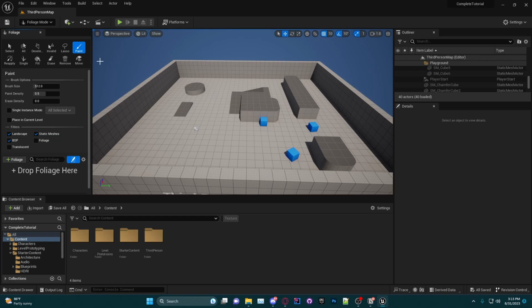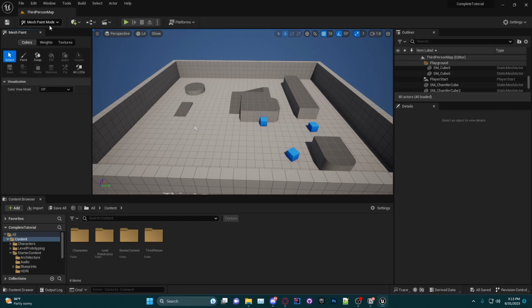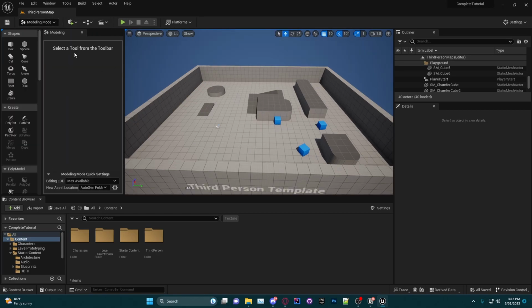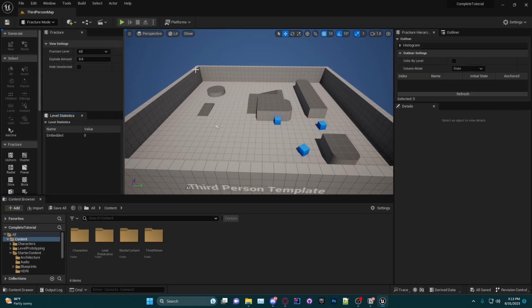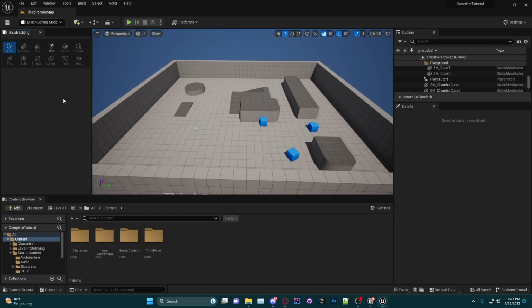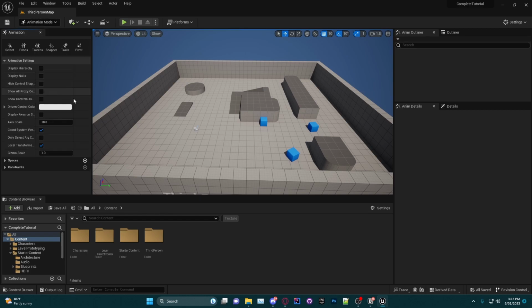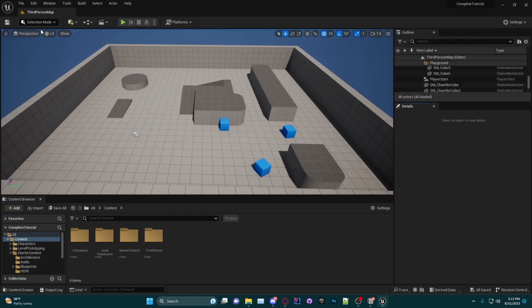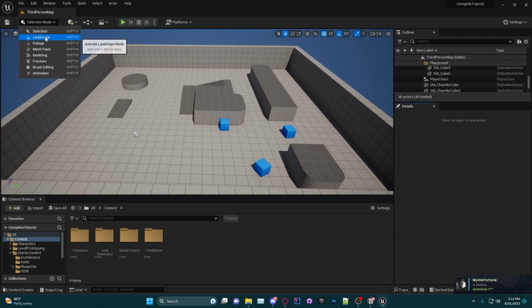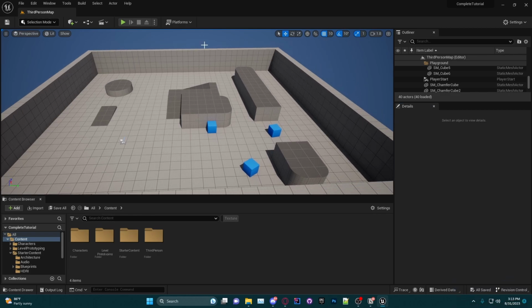The foliage painting mode, mesh painting mode, the modeling mode, fracture mode, the chaos system, brush editing mode, and the animation mode. Most of your work, I'd say 80% of your work is going to be done in the selection mode and landscape. Everything else is kind of just whenever you need it. The next button we're going to be looking at is this quickly add to project, as it says there with the subtitle, but well, yeah, the tag, what would you call that? But no, I don't know.